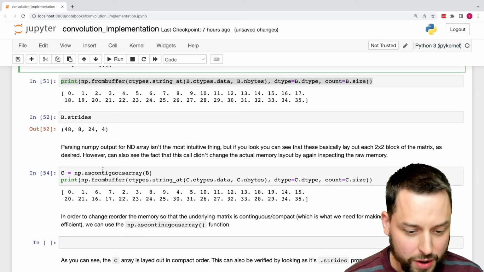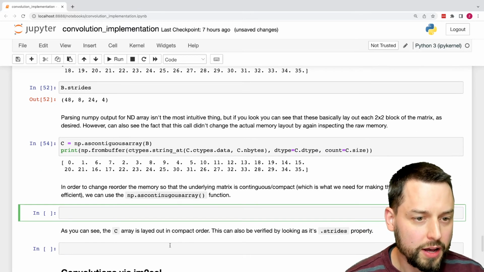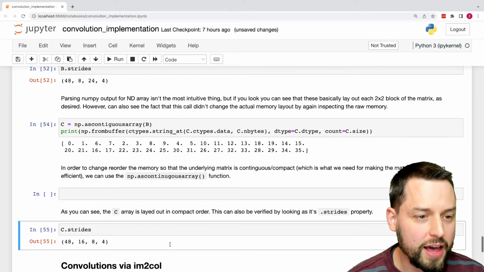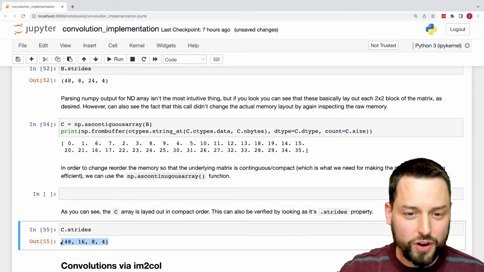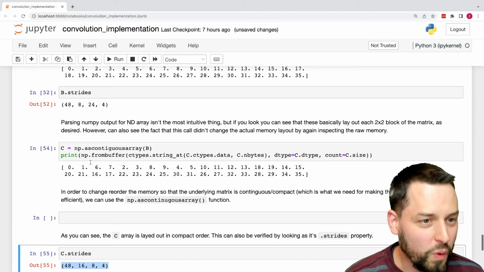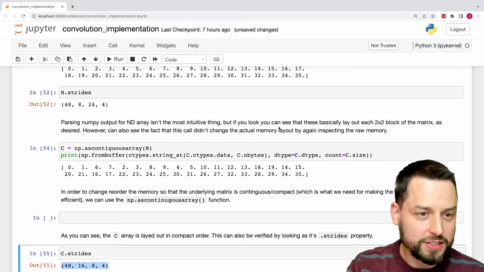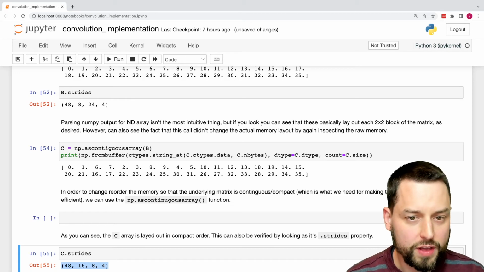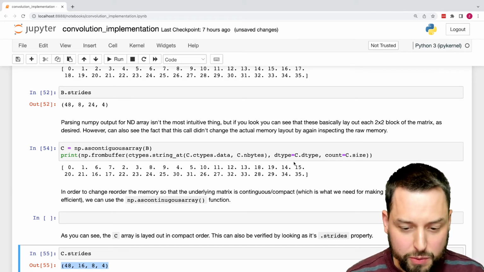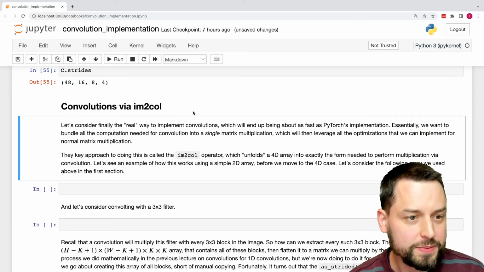Oh, and actually, before I do that, I should just mention that it's also possible to look at the strides of C, and the strides of C are contiguous in that the strides are descending in order of the dimensions in the matrix, right? So they're not something weird like the strides of B, which we created ourselves using the as strided call. They are contiguous. Okay, so that's all that we have for this simple example of as contiguous array. Let's now talk about how we use this procedure to implement convolutions.